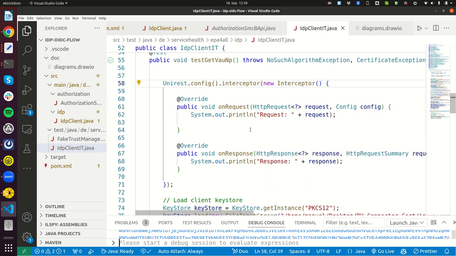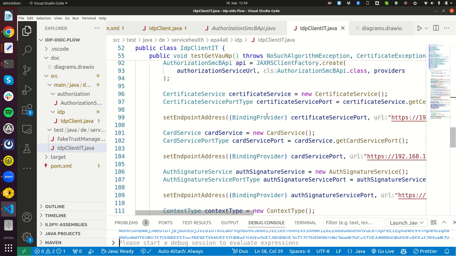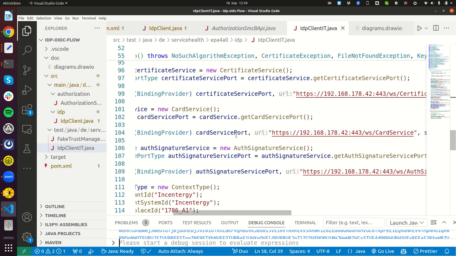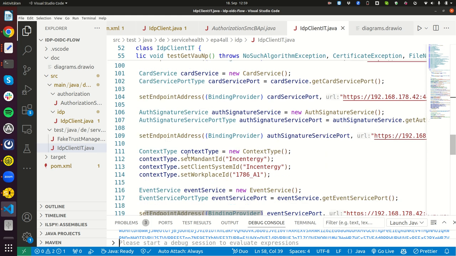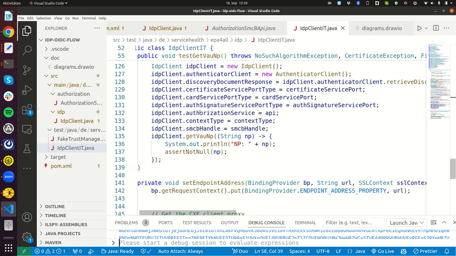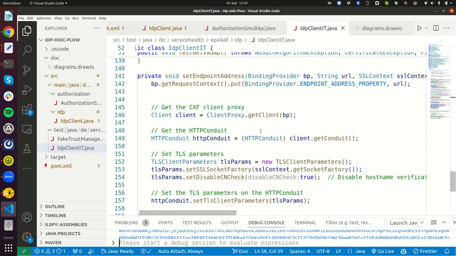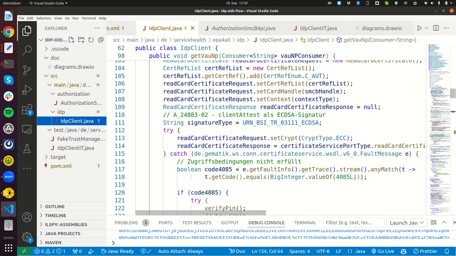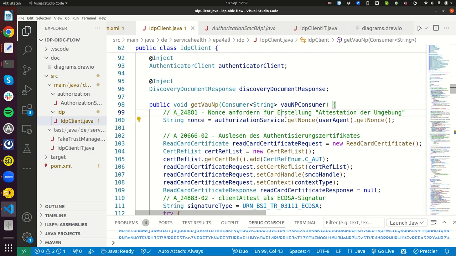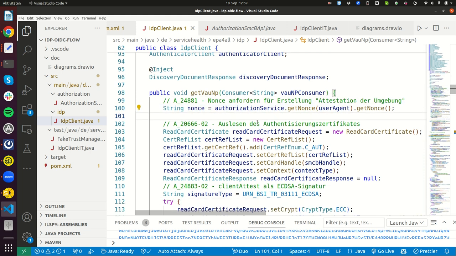And you can see all different kinds of things here. So here's the setup for all the connector SOAP services. There is a client certificate used, and I'm using my local things. Then here are the context types for the connector. There is the correct SMCB selected. Let me show you more. There is this getVNP function called. Here we are getting the nonce. So this is the first thing that I started with in the video.